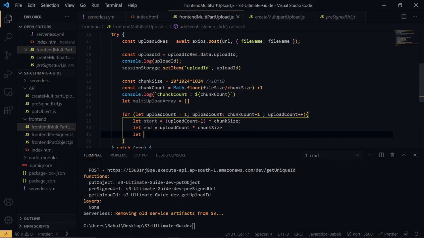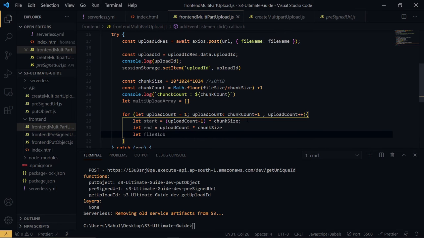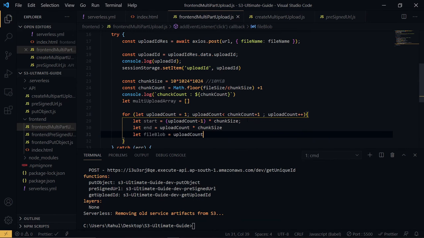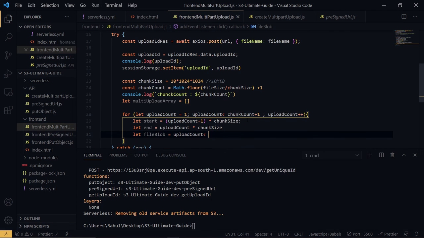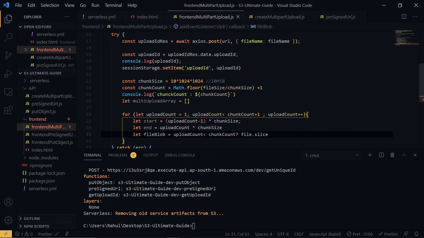And then what we need to do is let fileBlob equal uploadCount. We'll need a ternary condition: if the uploadCount is less than chunkCount, question mark, then we will do file.slice(start, end). So what it will essentially do is go step by step. It will take one piece at a time and then upload it.